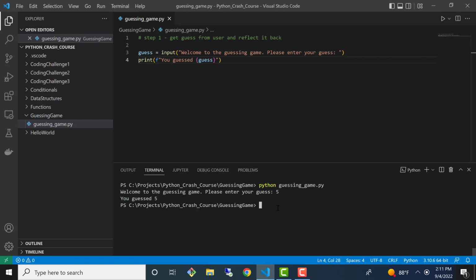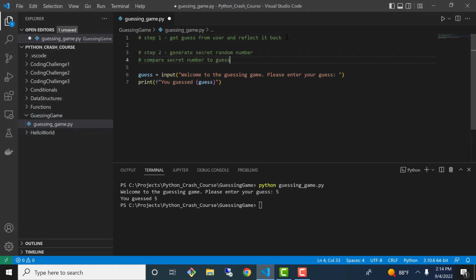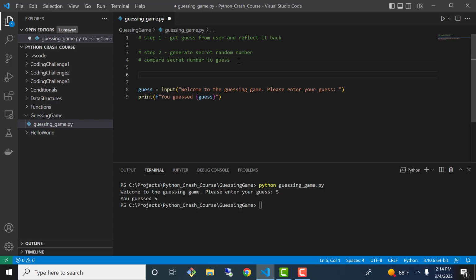So we're ready to move on to step number 2. For step 2, we are going to generate a secret random number and then compare that secret number to the guess, so we can start to put together the logic saying your guess is too high, your guess is too low, or you've guessed the number. The first item is to generate the secret random number. We are going to import a special module that's available called random. So I'm going to use the import statement and say import random.